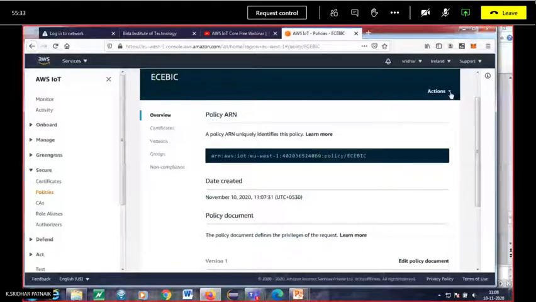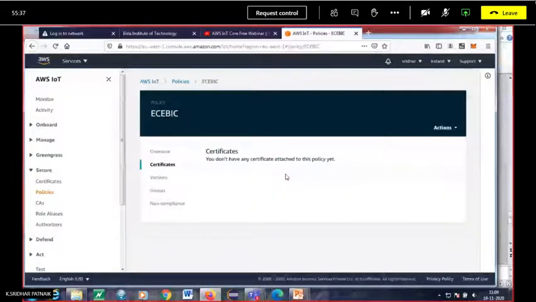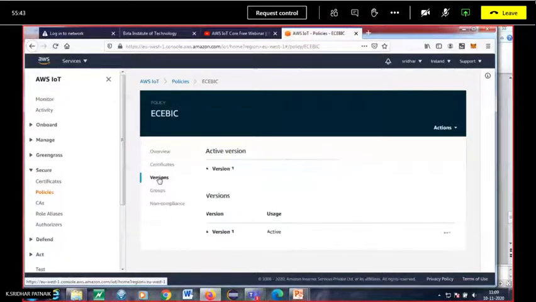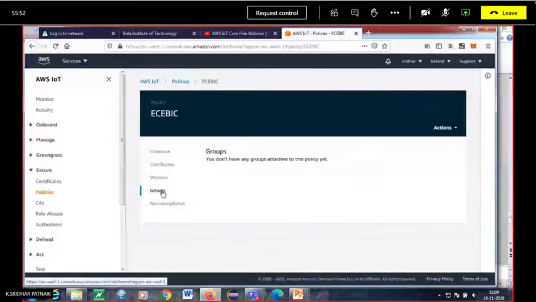Now if you want to see certificates, no certificates are attached to this policy yet. Let's see versions, because the policy is allowed. I have shown this also. Groups: you don't have any groups attached. Non-compliance: no non-compliance. So we have just created a policy. The certificate we have to create next.